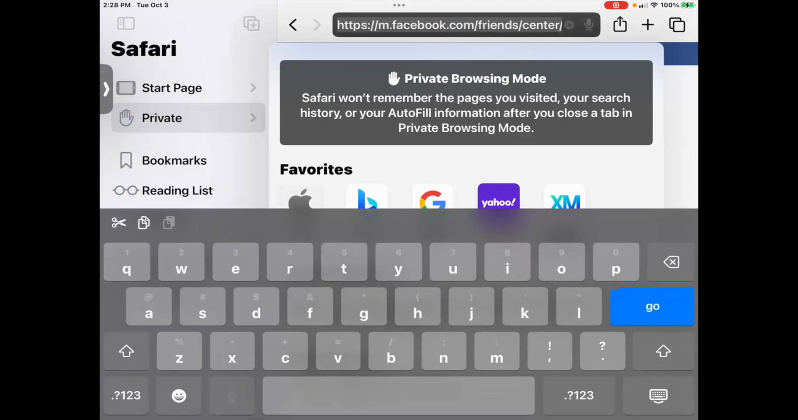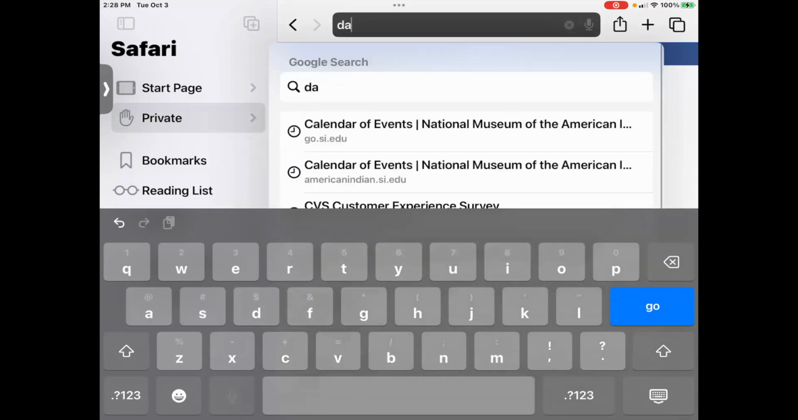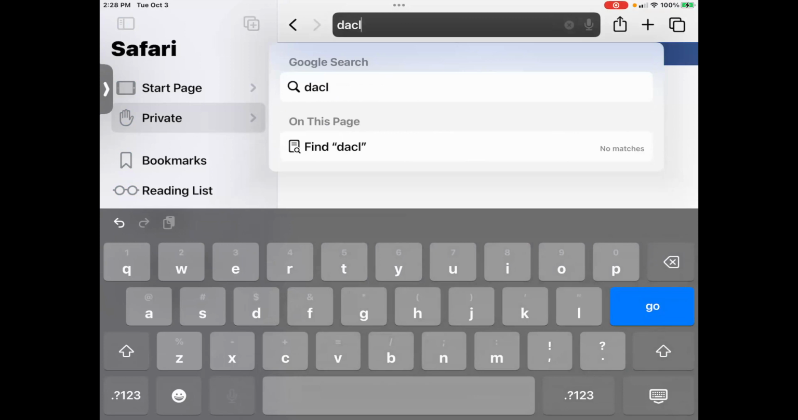All right. And now, again, type in DACL, D-A-C-L. Uppercase or lowercase? For websites, it doesn't matter, but lowercase, Miss Carmen. You got to keep it simple. DACL.DC.gov. Now hit go. All right.